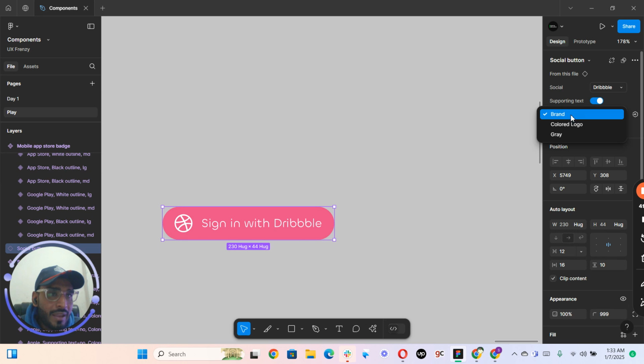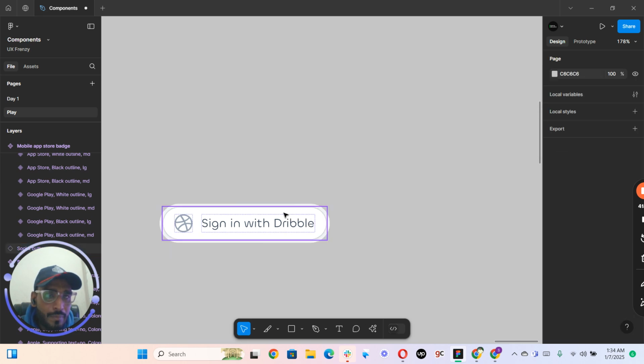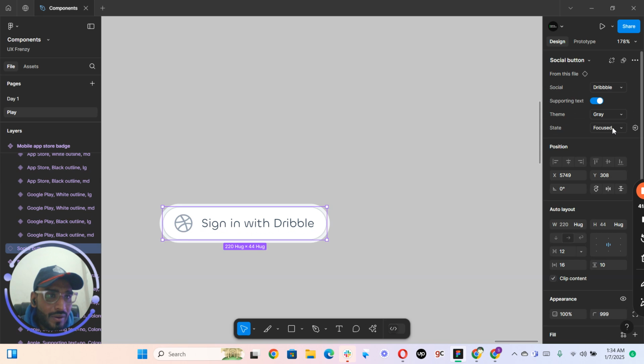Then we have theme here. In case you want to use the brand color, if you just want to use the color logo, or in case you want to use grayscale. Then we have three states. One is the hover state, and then we have the focus state as well. So now it is focused, right? You can see it properly. In case of hover, you have seen a slight color change and the background drop shadow as well. And then we have the rest state, which is the normal state. This is all possible due to components.